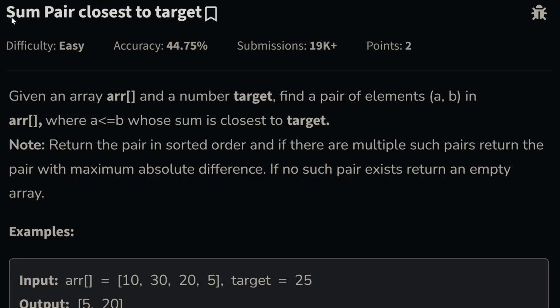Here we go. We have a question, pair closest to target. You are given an array and a number target. We need to find a pair of integers in which a is less than b, whose summation is closest to target. Now this question is simple, but we have a note. We need to return the pair in sorted order.